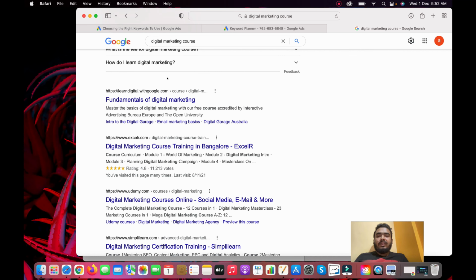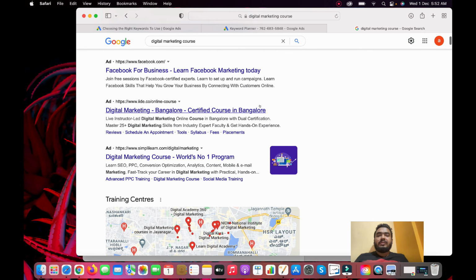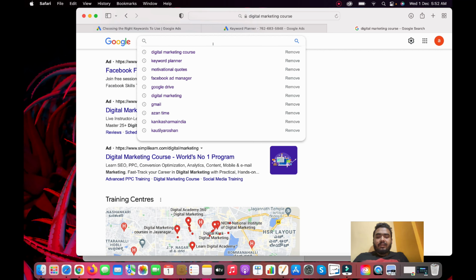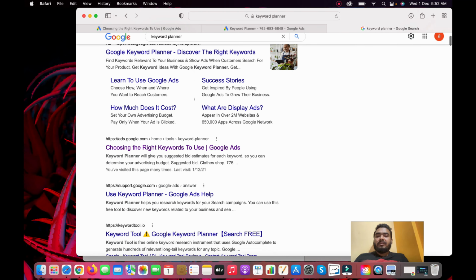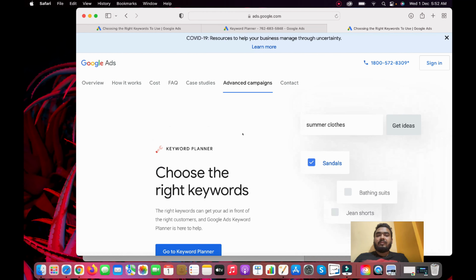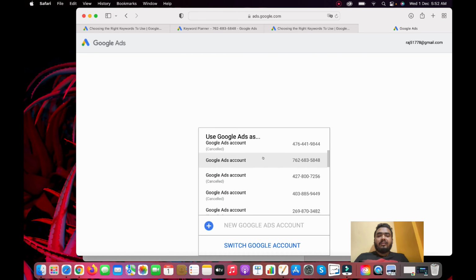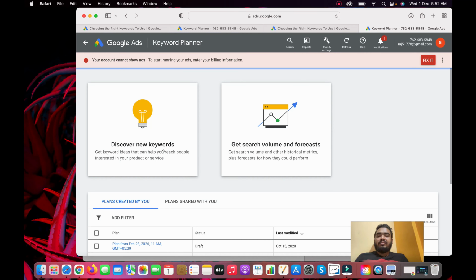So again, for searching keywords for these SEO results, we will use a tool called Keyword Planner. We will type Keyword Planner, and when we search it, I will click on organic results here. Then I will click on go to Keyword Planner. I already have an account. You will need to create an account. Once you create the account, you will land on this Keyword Planner page.